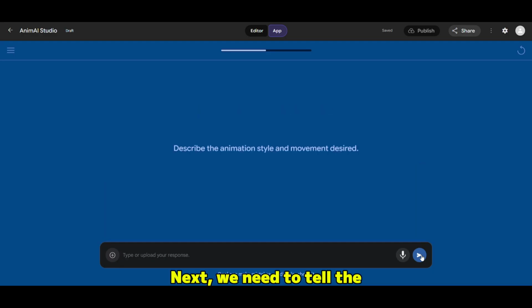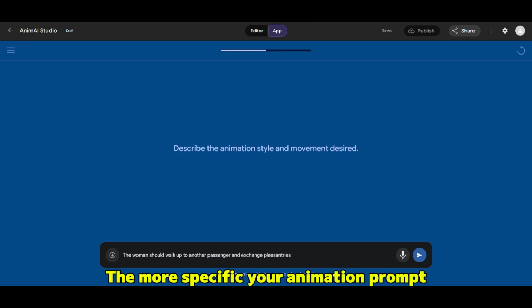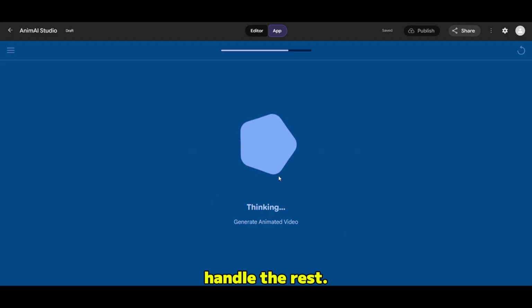Next, we need to tell the AI what we want the animation to do. And this part is important. Don't just type something generic like animate this. Be detailed and specific about the motion or interaction you want to see. For example, the woman should walk up to another passenger and exchange pleasantries. The more specific your animation prompt is, the better and more cinematic the result tends to be. Once your prompt is ready, click Submit again and let the AI handle the rest.